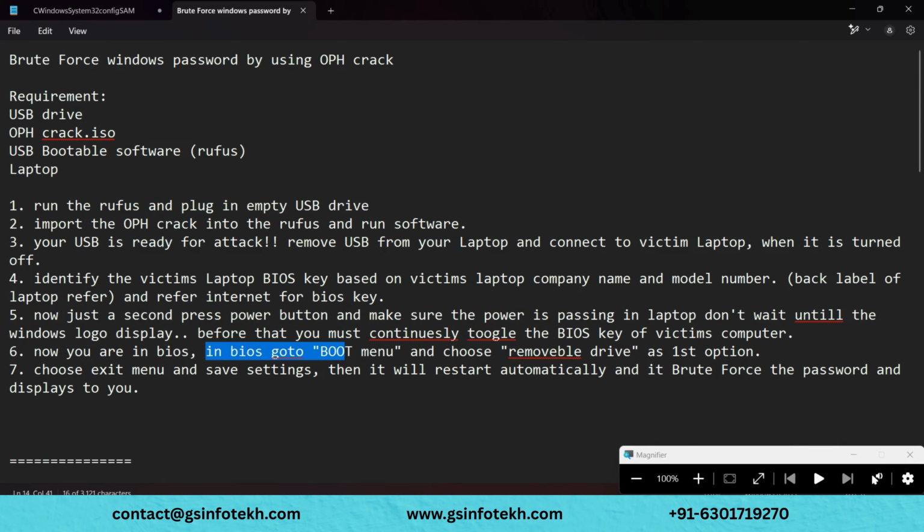In BIOS, go to the boot menu and choose the removable drive as the first option. In the boot menu, there are four options available. One is removable drive. Removable drive means nothing but the pen drive. Next one is CD drive, next is hard drive, and next is network. Out of all those, you should keep the removable drive as a primary device in the boot option.